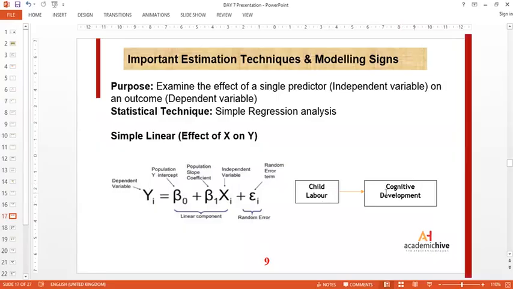It's flowing forward from child labor to cognitive. So this tells us the effect of child labor on cognitive. I don't even need to see the purpose of the study. If I just see this and I'm told that this is someone's conceptual model, I'll ask, are you trying to investigate the effect of child labor on cognitive development? And the person will tell me yes. Why did I know that? Because the arrow is just one, and there is only one independent and one dependent variable. So this is a simple regression analysis.